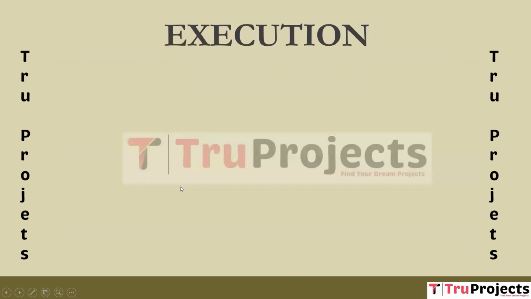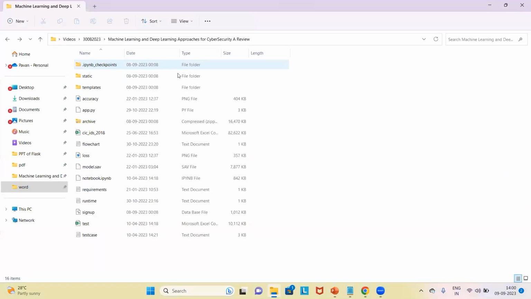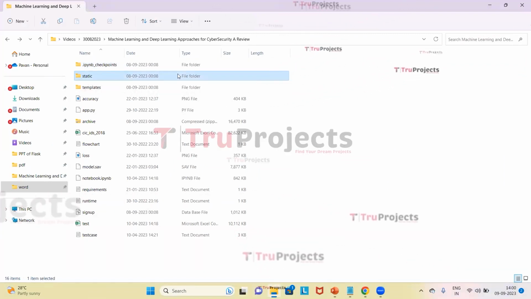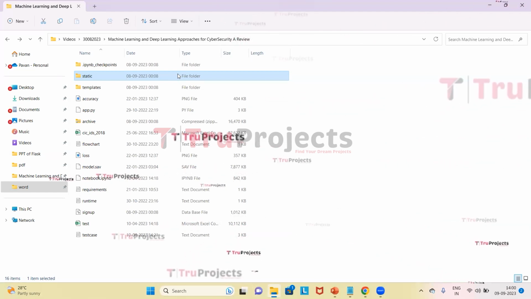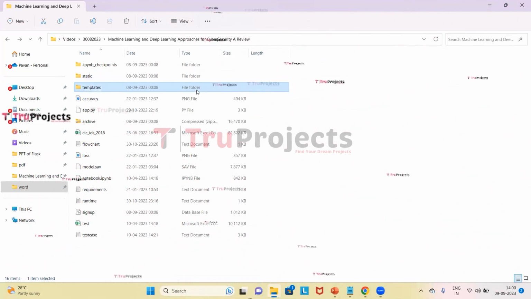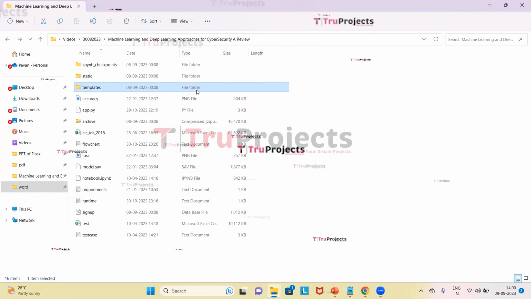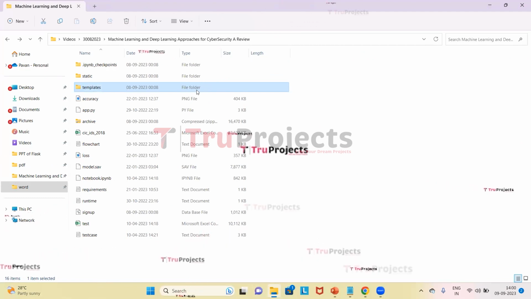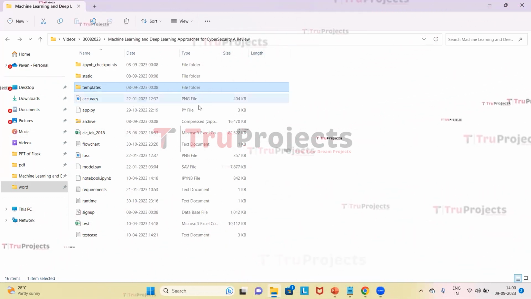For execution, we need to open the code folder which contains the source code files. This is a static folder. This consists of the files related to CSS, JavaScript and Bootstrap. This is the templates folder. This folder contains all the HTML pages used in the project. It typically includes files like index.html and about.html, which represent different pages of the website.